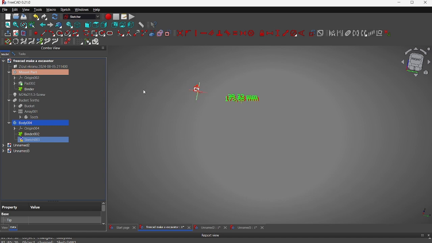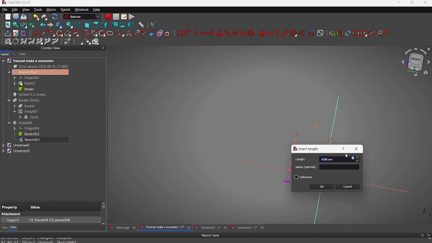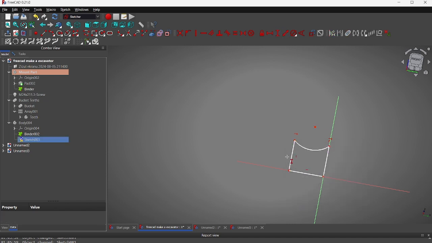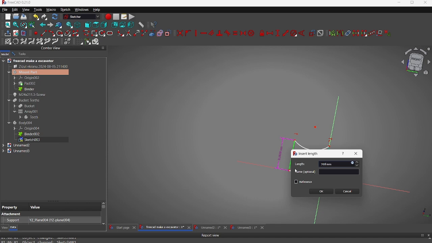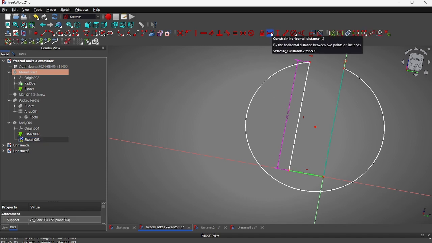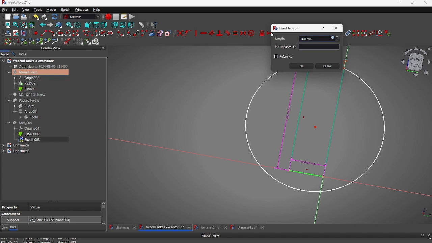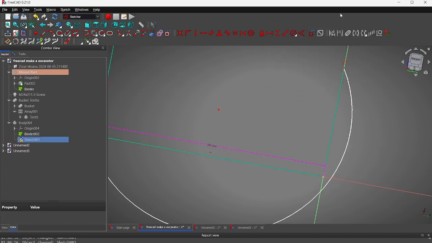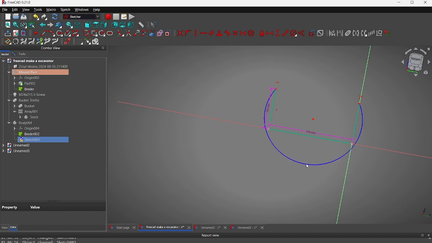Height body, and make the height, let's say, 200 millimeters, and the width will be 390. Also redefine the circle.